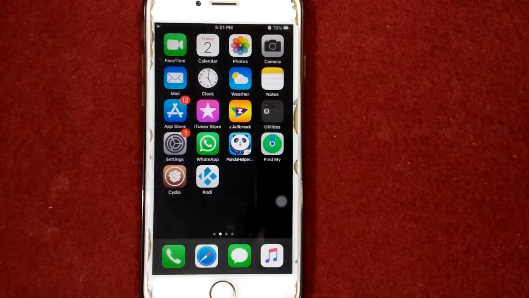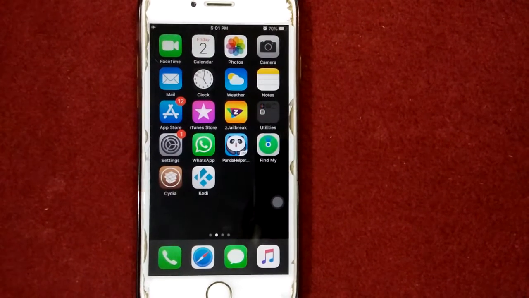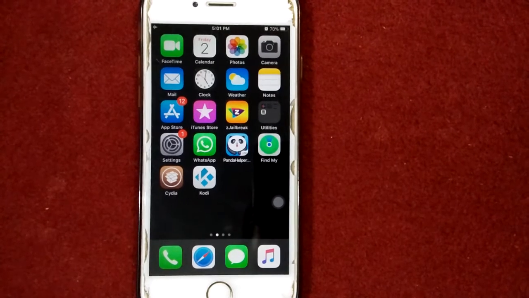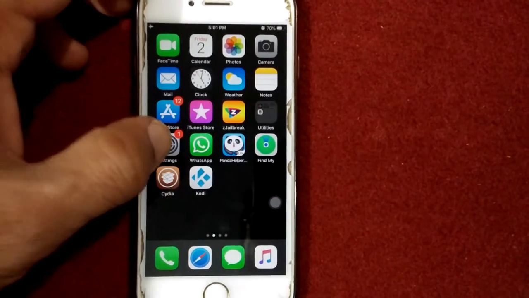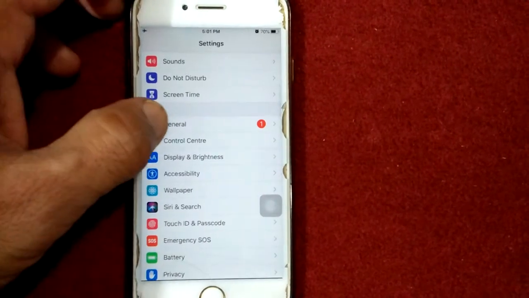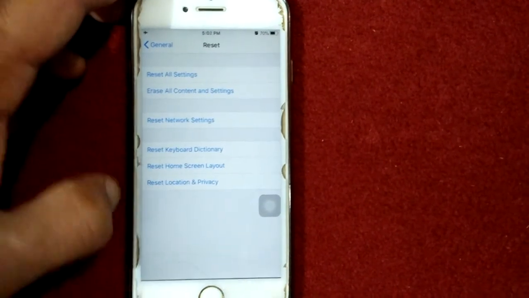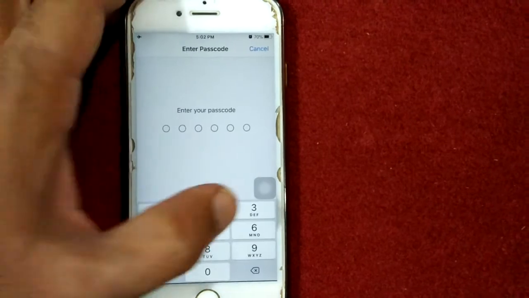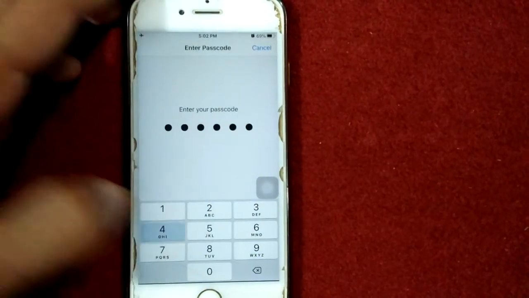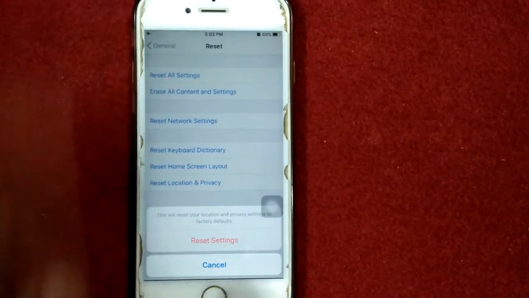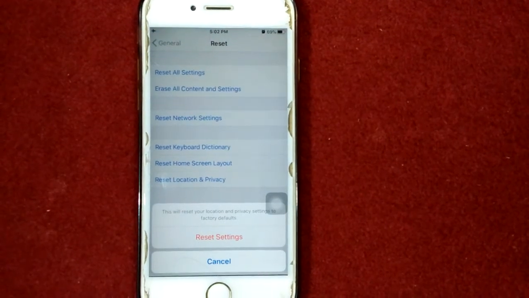Solution number 4. Reset location and privacy. To reset location and privacy, first launch Settings, then go to General, scroll down and tap Reset. Now tap Reset Location and Privacy, put your passcode and tap Reset Settings again to confirm your action.